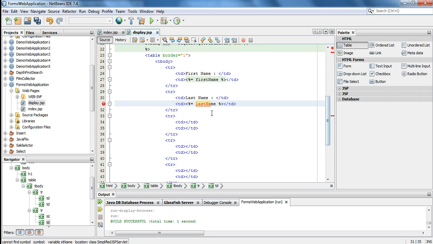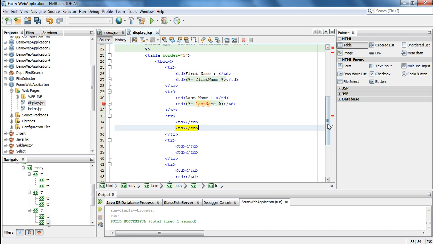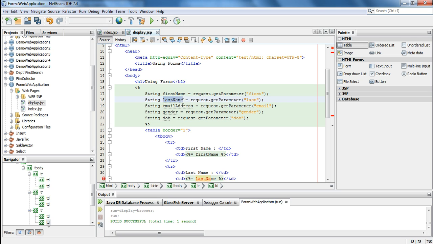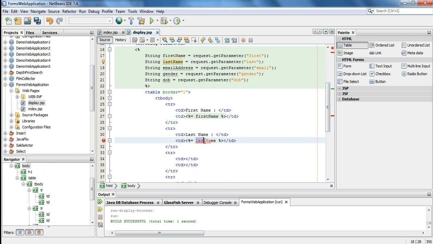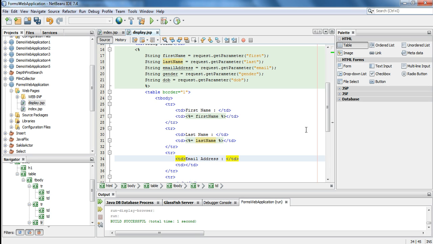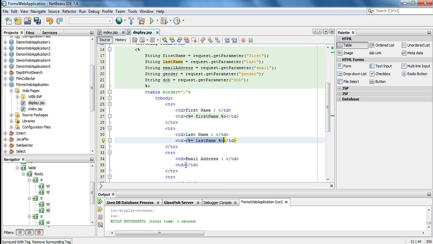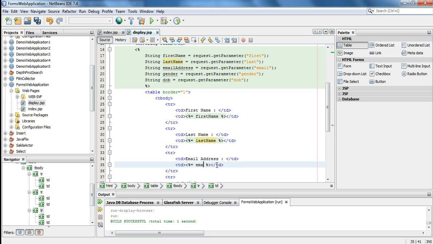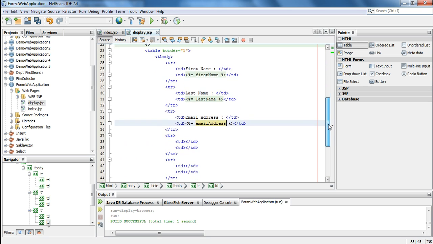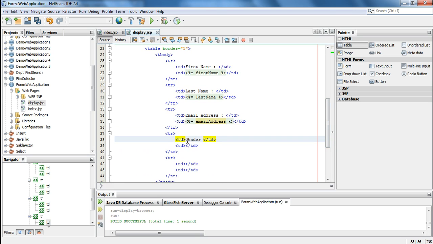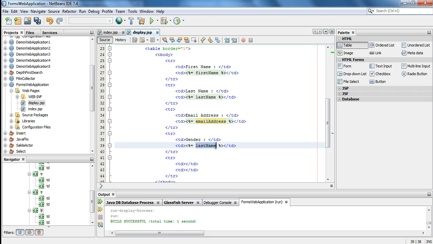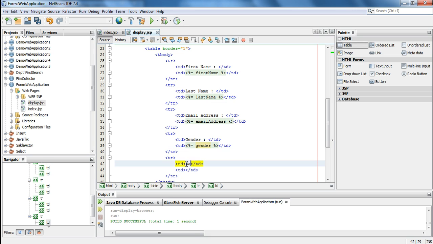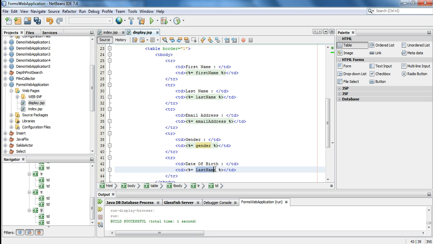In the third row, I want to display, and it's complaining at me, it says it cannot find variable last name, and I think this is just another one of those, I don't know why it happens, type error. Let me copy and paste. Maybe the error will go away. Yeah, there it goes. In the third row, I want to display the email address. So I'm going to copy and paste the code down and change the variable name so that it references my email address variable. In the fourth row, I'm going to display the gender. Here I'm going to display the value in the gender variable. And in the last row of the table, I'm going to display the date of birth. So I'm going to display the value that's in my date of birth variable.